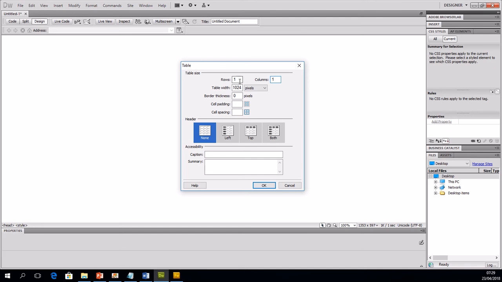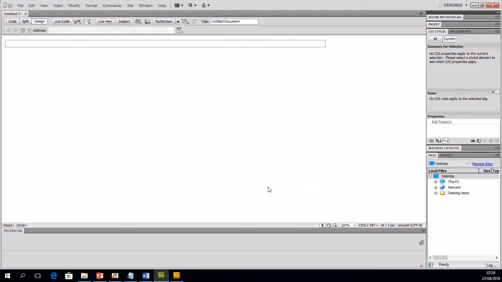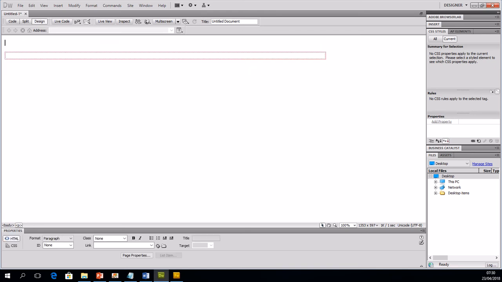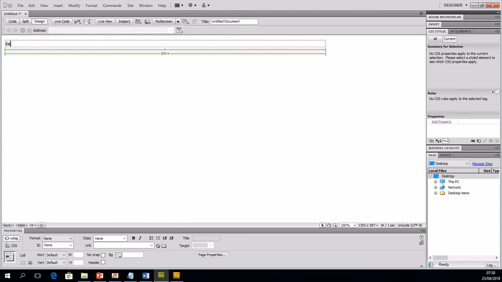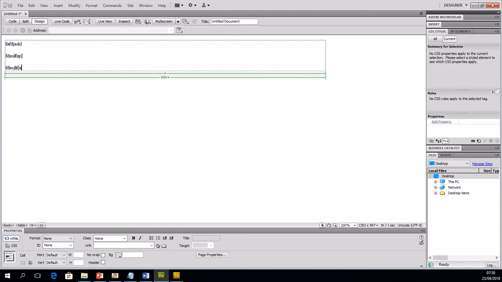So just to recap, that's one column, one row, so I did that the wrong way around, table width of 1024 pixels, and a border thickness of 0. And then you press OK. Now the easiest thing, if you're going to struggle with the previous video of CSS templates, is to just put all your information within that one table. That's going to be your easiest option.